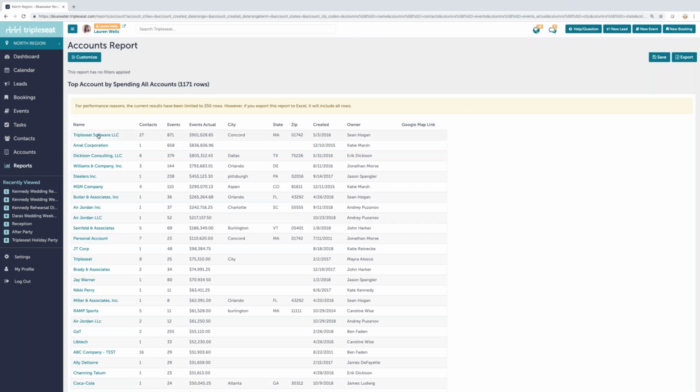So I've got all my accounts here in the name. I can see some other info like how many contacts I have there and how many events they've booked. But here's the key piece of information: that's what they spent with me in 2018. And I can also see where they're located and who the account owner is on my team.